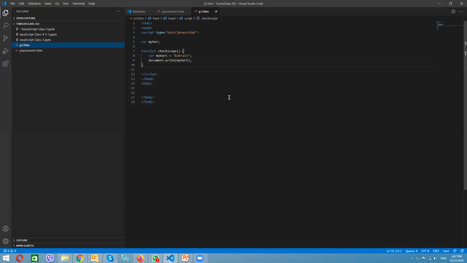Question here. Yes, tell me. My question is, do we have to learn this thing, like function, check scope, and the bracket? Each and everything. This is, by the way, your function name. This is the function name. So this function we have to execute.